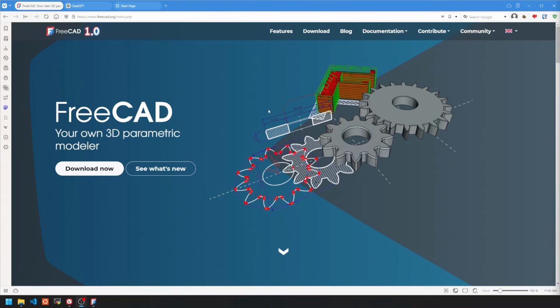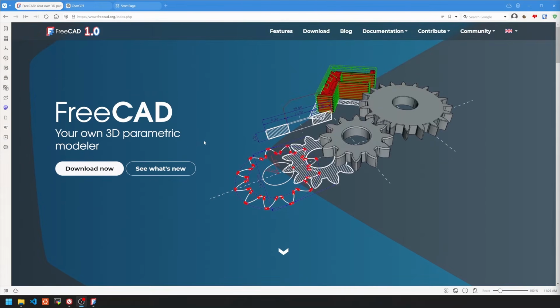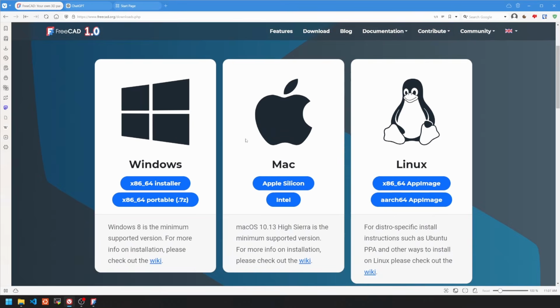Now FreeCAD is open source, which means everything you create with it you can also use commercially. You don't have to pay anything, and you also have access to the source code which is available on GitHub. FreeCAD is available for Windows, Mac and Linux, and also for Apple Silicon. Alright, enough talking. Let's dive into FreeCAD.